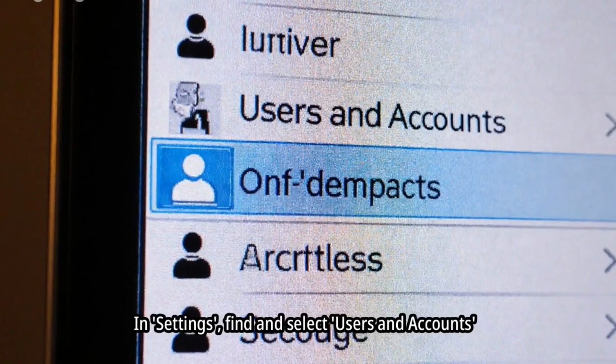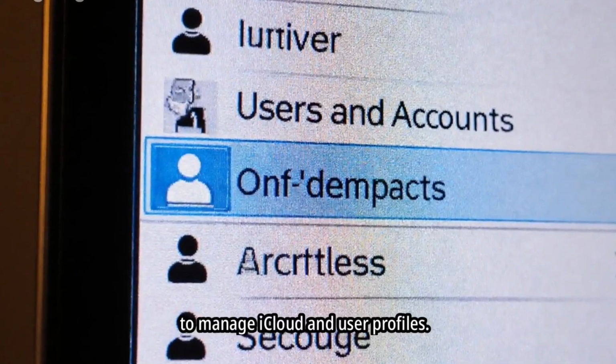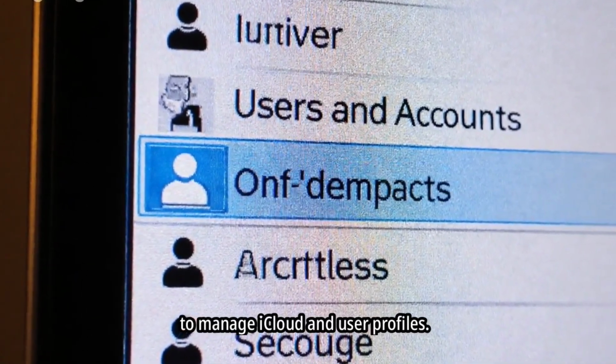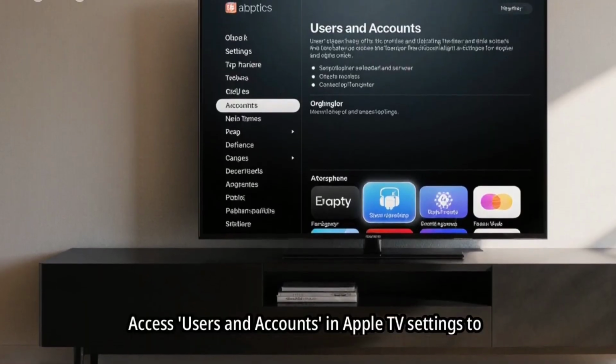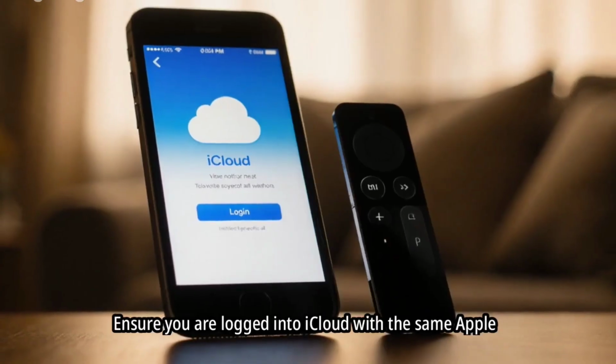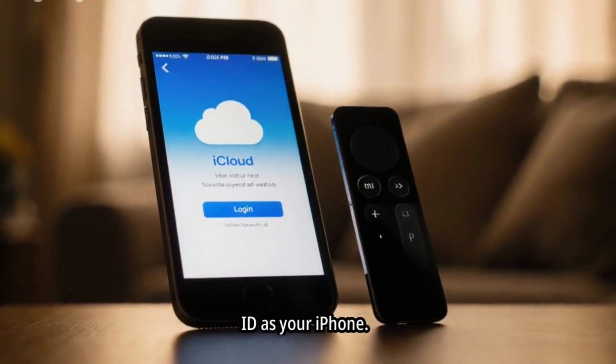In Settings, find and select Users and Accounts to manage iCloud and user profiles. Access users and accounts in Apple TV settings to begin setup. Ensure you are logged into iCloud with the same Apple ID as your iPhone.